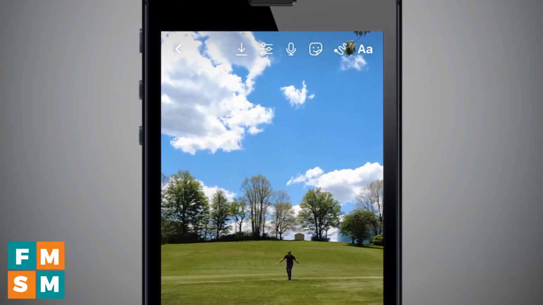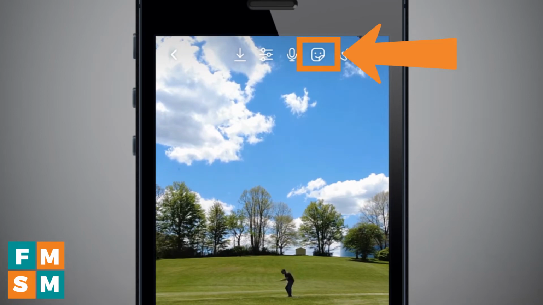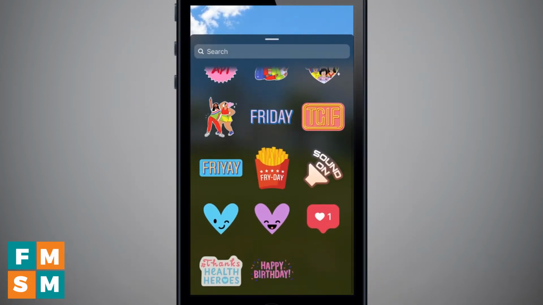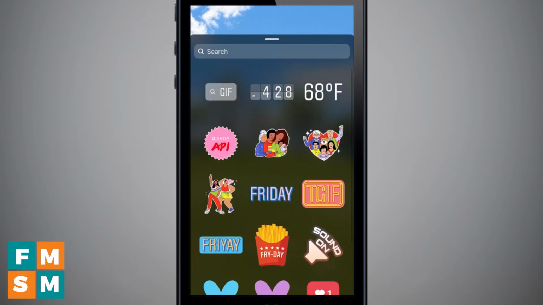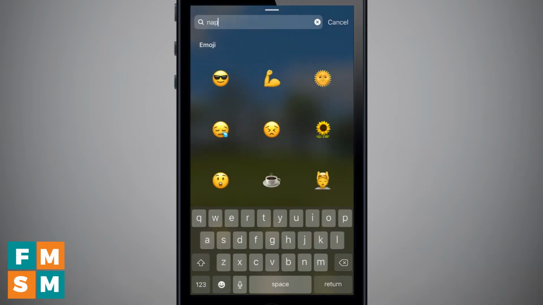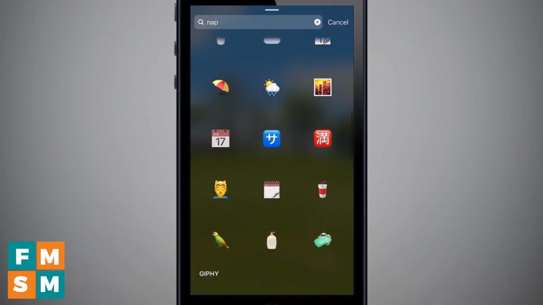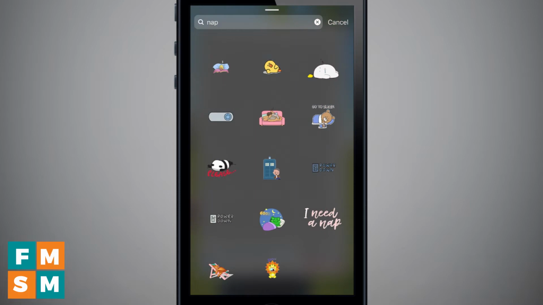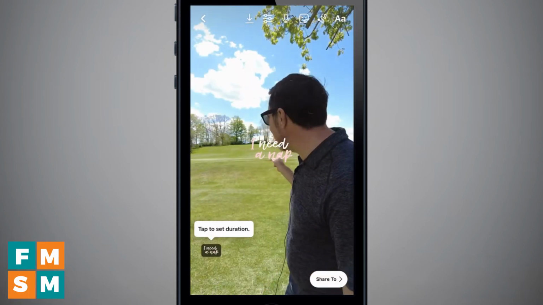Next up after the microphone is the stickers tab, and if you're familiar with Instagram stories, just like that. I will tell you when you scroll, not as many are loading, but you can search for whatever you want. So I'm going to search for nap, because at the end of this video, I'm very tired. So I type in nap and hit return, and then I can scroll. First, it'll bring up the emojis, then the GIFs. I'm going to grab this GIF that says, I need a nap. I'm going to pop it in right there.